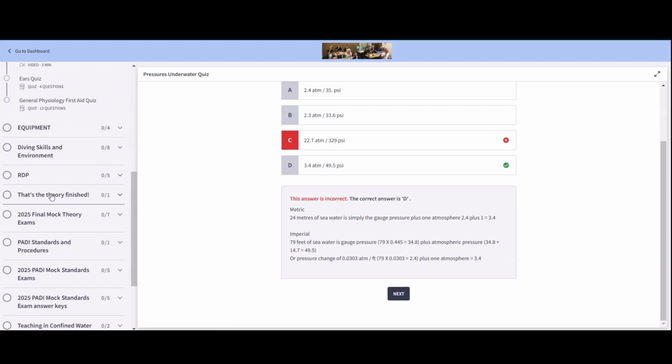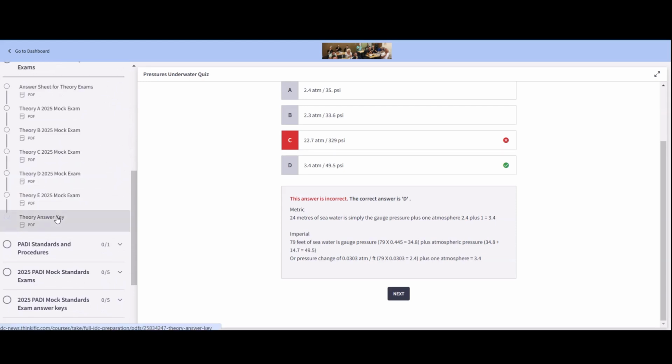So that's the theory finished. Once you've done that, you can take a look at these final mock theory exams. They're pretty much good replicas of what you'll find on the PADI IE. Not the wording of the question, of course, but replicas in the way of format and content, the way it's presented to you, the amount of questions in each topic, etc., etc.